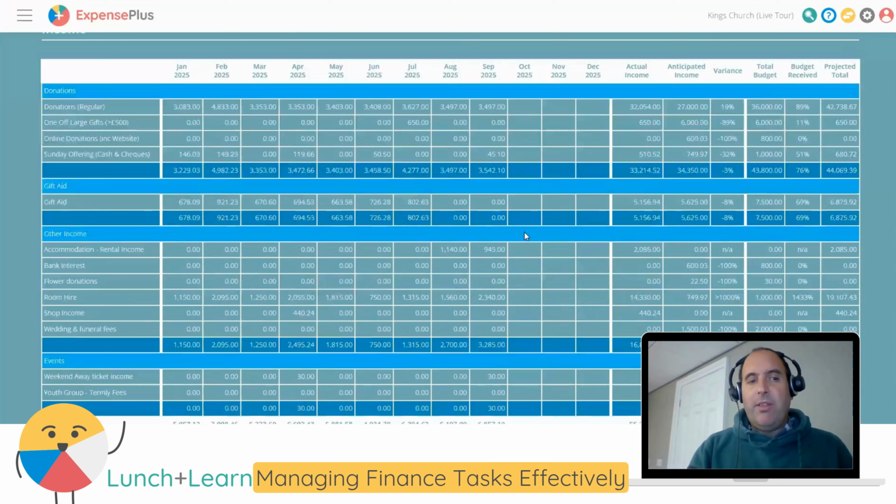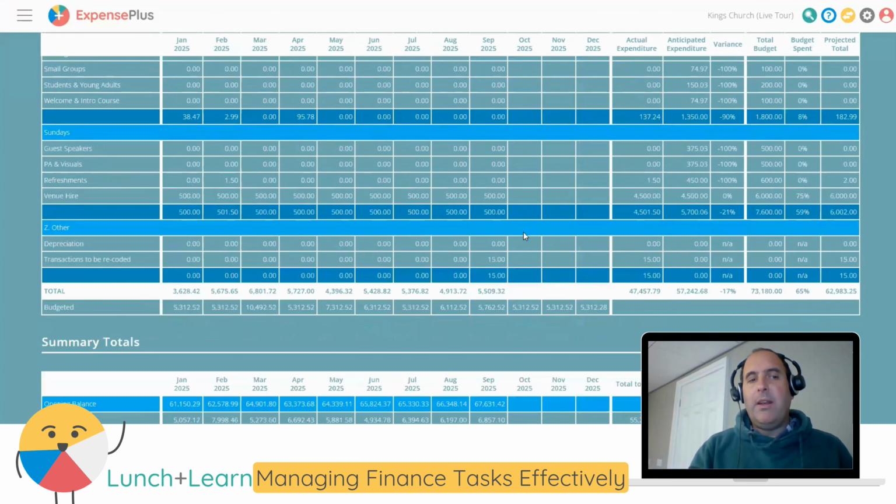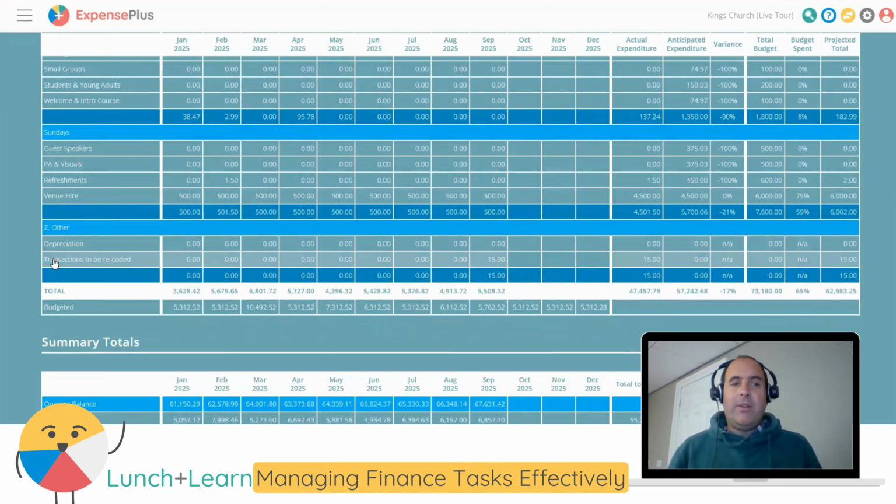And I'm looking for a few things. Firstly, I'm looking to see that nothing has been recorded against my Z to be recoded category. For most organizations, they will have one of these categories. Personally, I'd recommend calling it Z to be recoded, not calling it other, because otherwise you'll find that people park a lot of other income and other expenditure in these categories where it's not really where it should be.